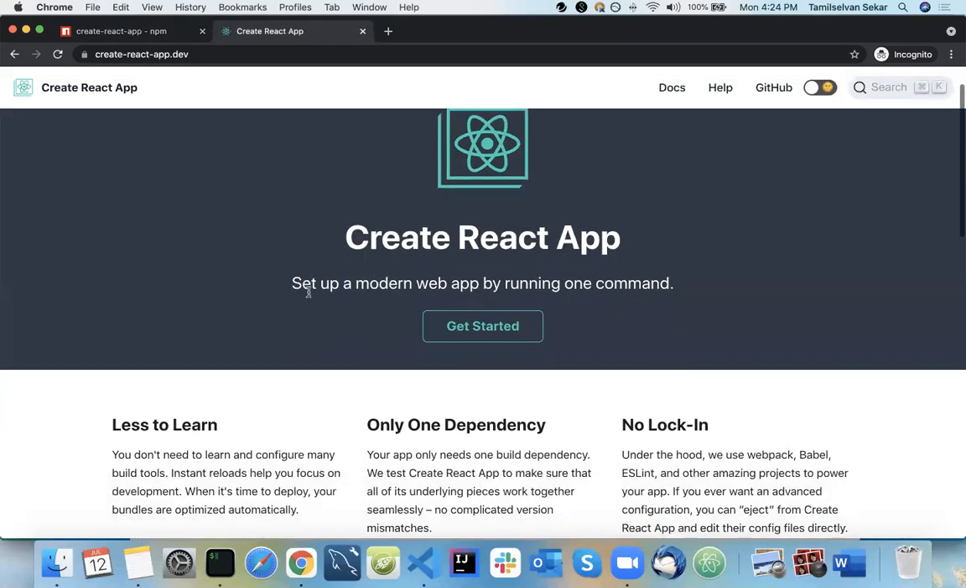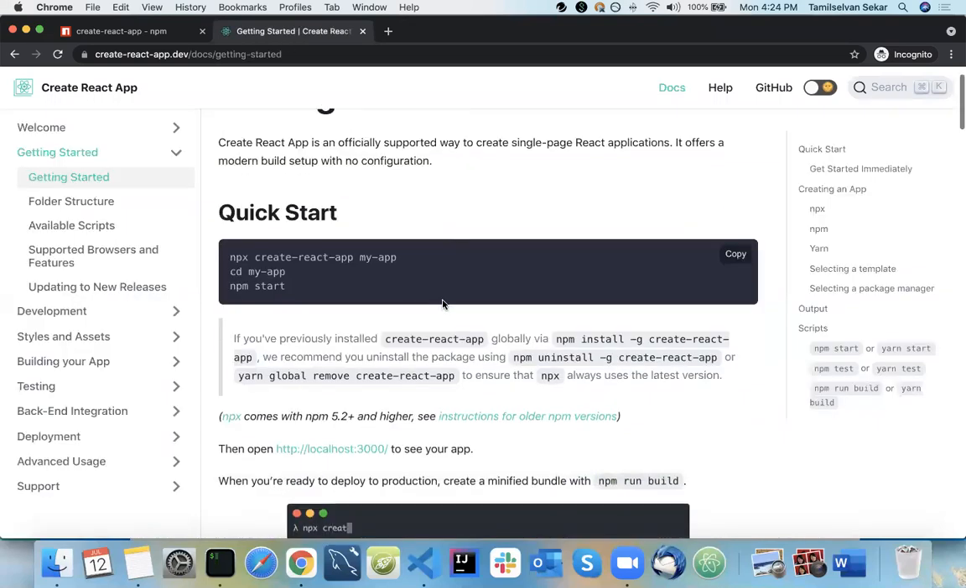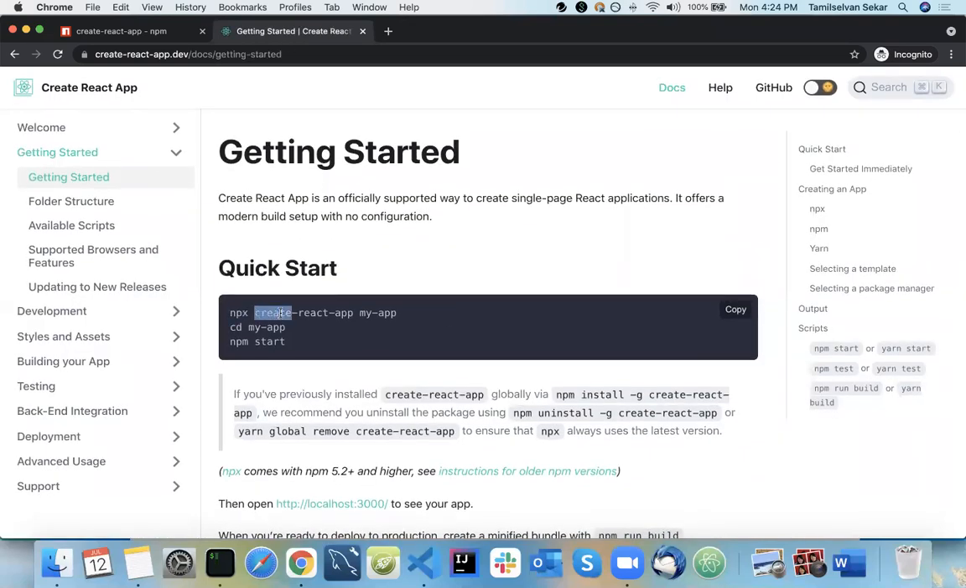So this is the documentation. So this is the website. I will share you the URL at the end of the session. Okay. So see here, npx create-react-app my-app.